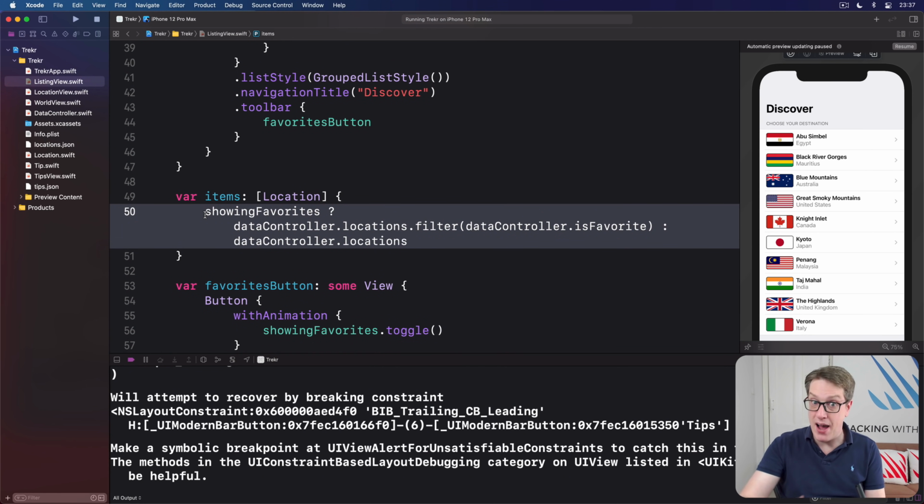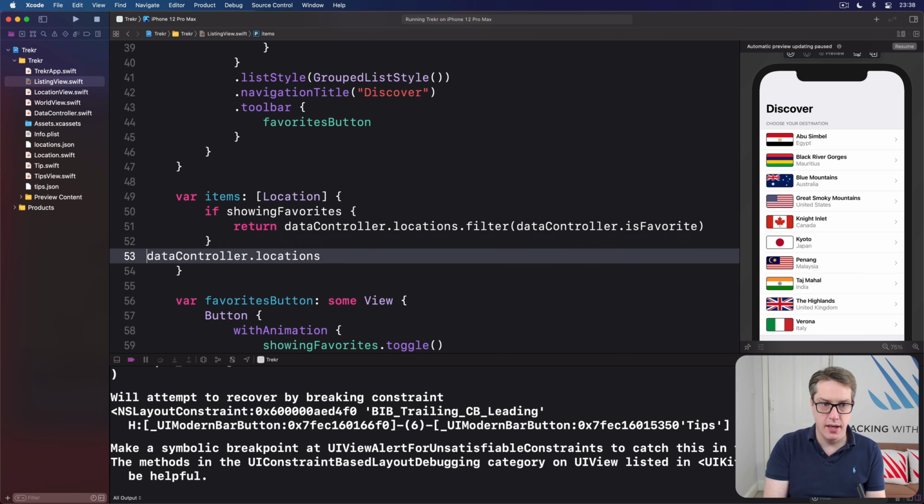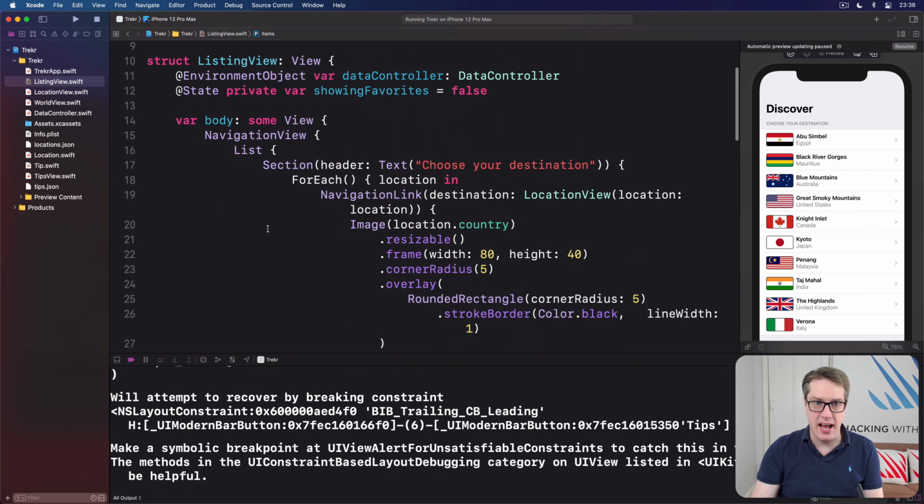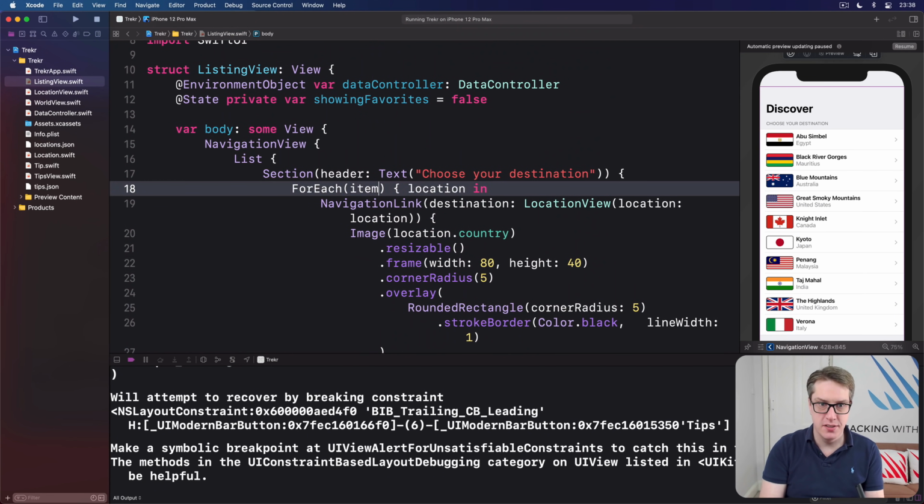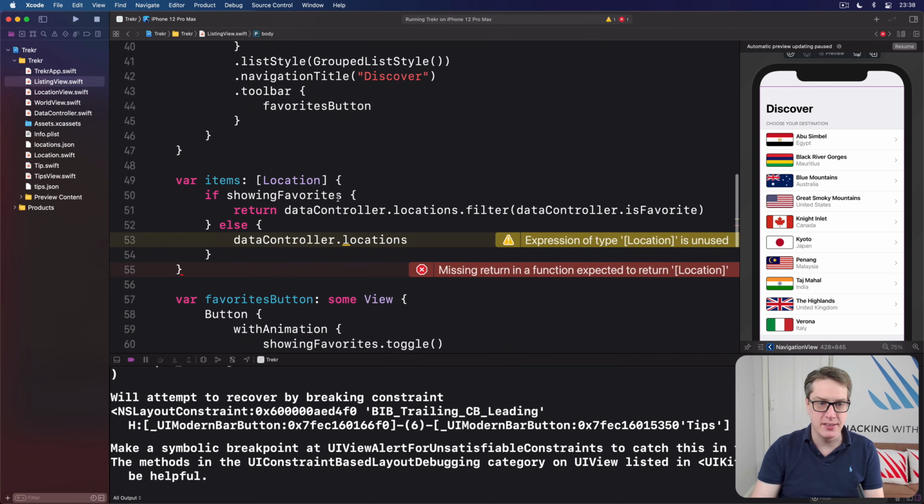And now flesh it out a bit so it's easier to read. If showing favorites, then return that thing. Line break there. There we go. Else return that thing. So a more natural sort of Swifty way of writing this code. So we can go ahead and now use that inside our ForEach. Just do ForEach items, which I think is so much clearer in terms of writing your code. Of course, I've got to say return down here. That'll make it much happier.